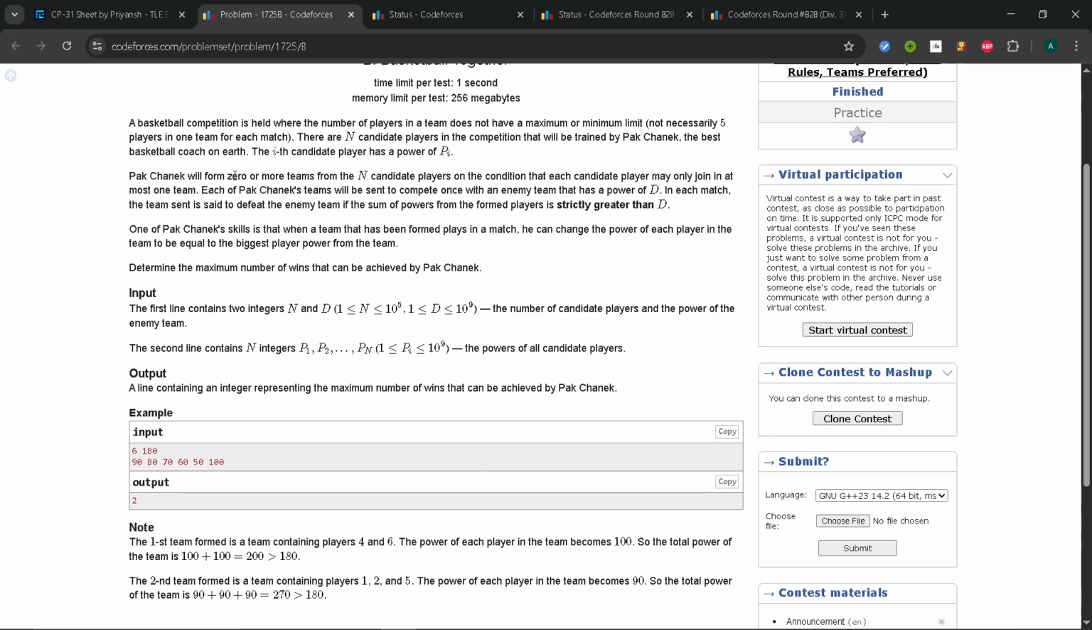Park Chanek will form zero or more teams from the n candidate players on the condition that each candidate player may only join in at most one team. Each of Park Chanek's teams will be sent to compete once with an enemy team that has power of D. In each match, the team is said to defeat the enemy team if the sum of power of the formed players is strictly greater than D.